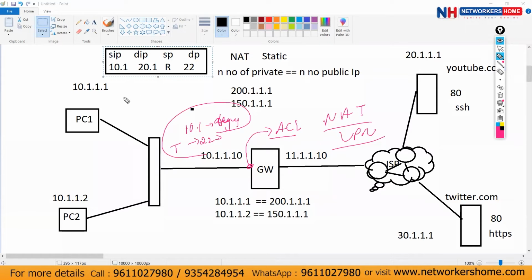Now tell me, when this traffic comes, will the translation happen, or will the traffic be denied? What will your gateway check? Will it check first the access list, or the NAT or VPN? First, it will check the NAT, not ACL. Understood? The order is NAT, VPN, ACL.